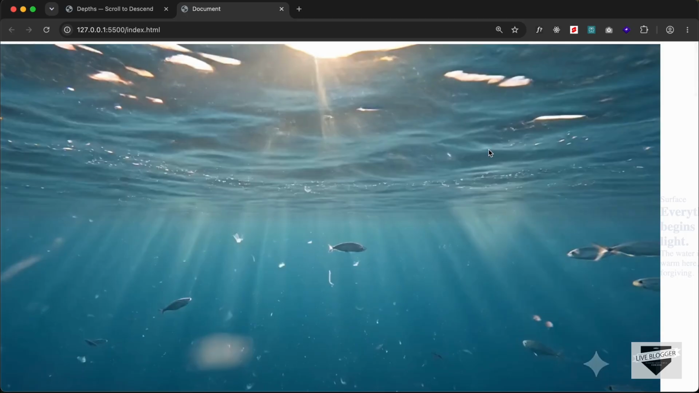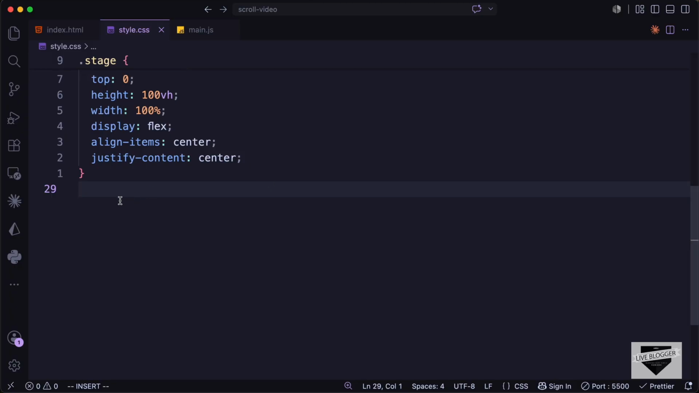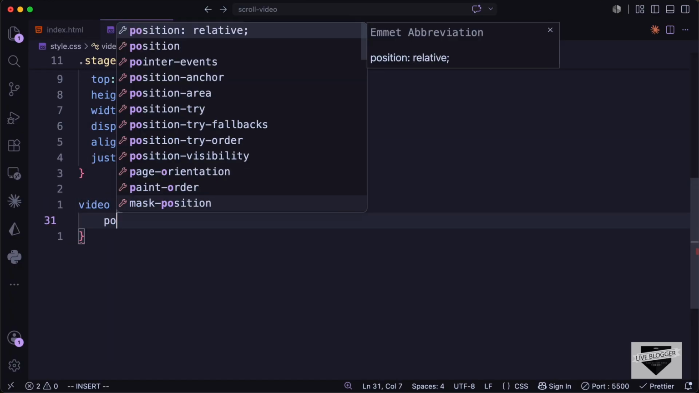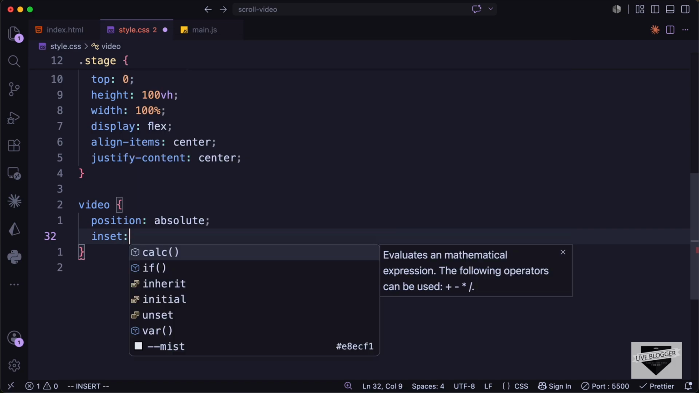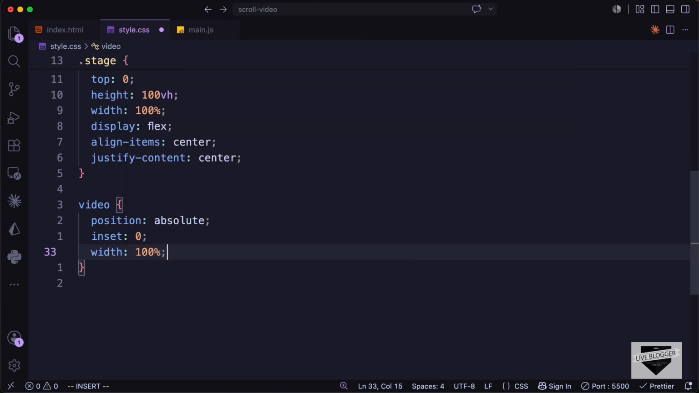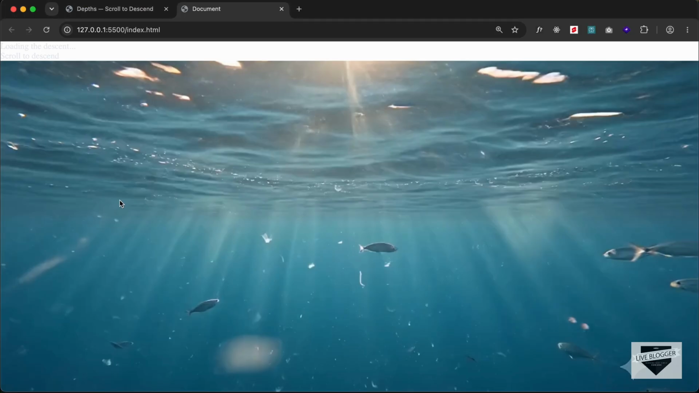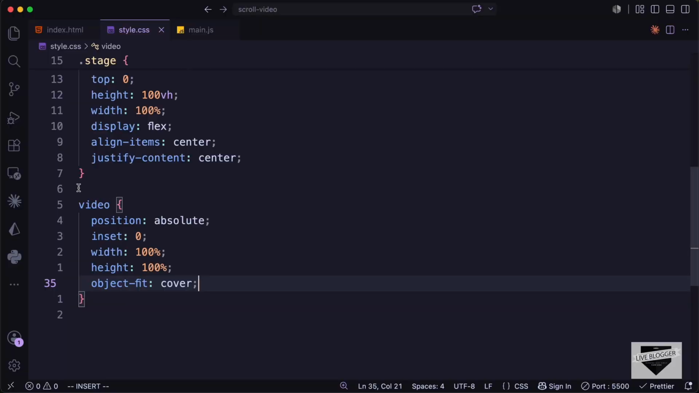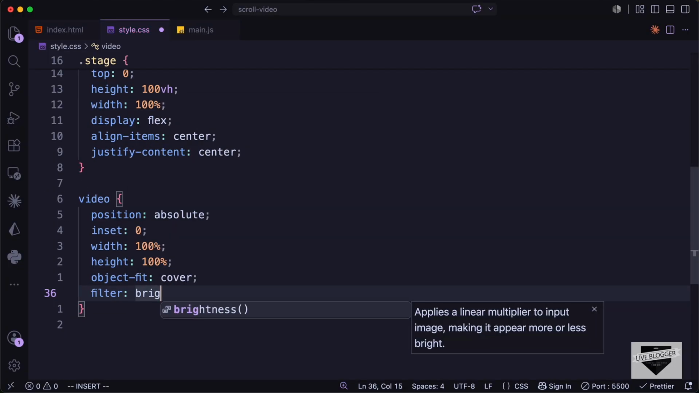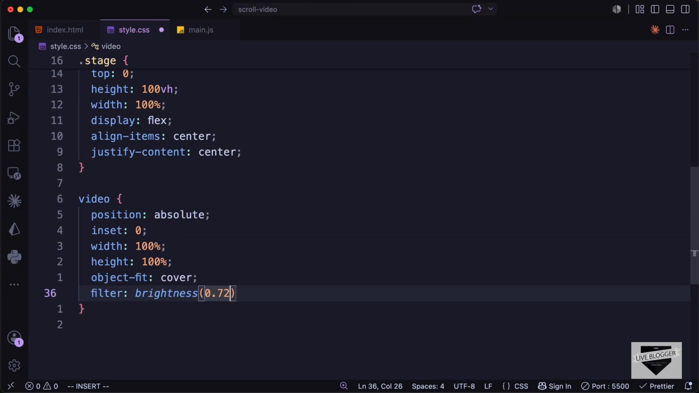Now for the video, we need to set it as position absolute. So the video should stay at a fixed position. So let's go back and let's target the video. Let's set position absolute, inset 0. Let's set the width to 100% and the height to 100%. Let's set object-fit cover, and this is how it looks. Let's also add a filter. Let's set it to brightness 0.72 and saturate. Let's set it to 1.1.